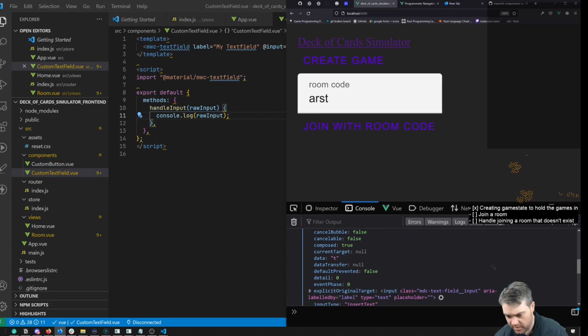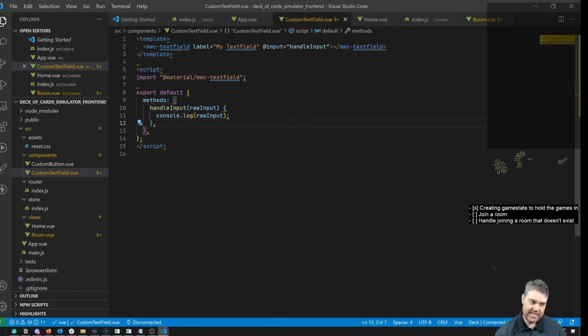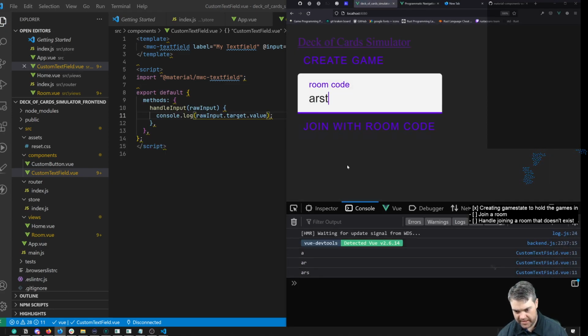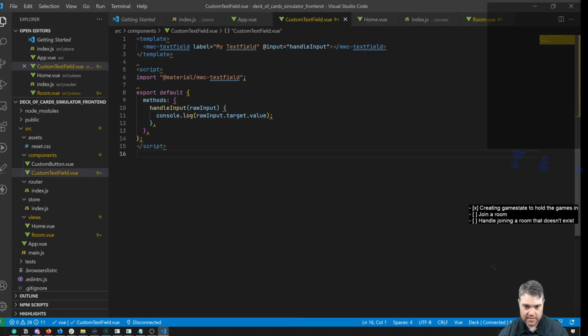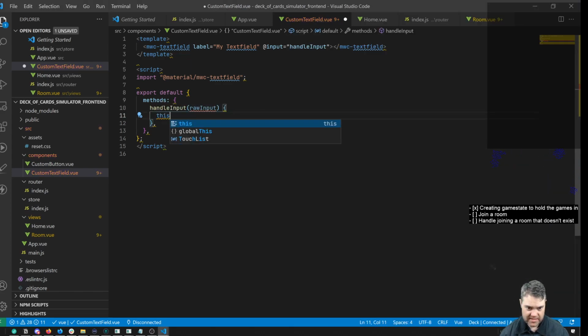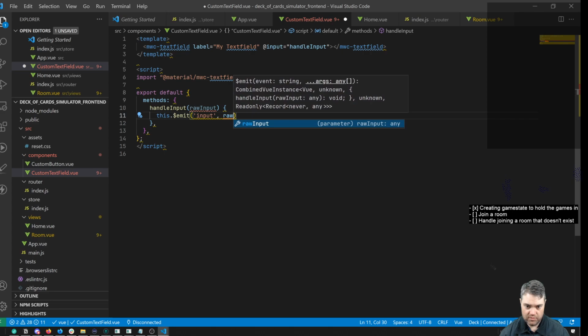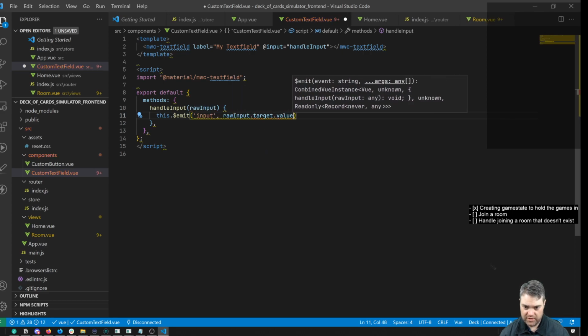And now I know how to get in here. I've used this component before in previous work projects. Because this is not a Vue component, this is a web component, it doesn't know what we're using to get out of there. But what I can do is rawInput.target.value, and that gives me exactly what I want. So I actually want to do a this.$emit input and rawInput.target.value.